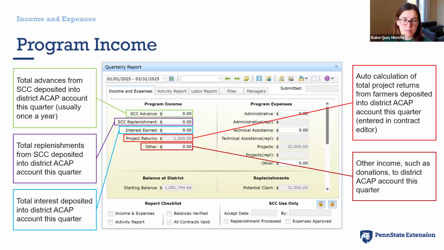Other income is the last program income field, and that is more unusual by my understanding. What I've seen, one of the examples that's specifically called out for that is donations to the district ACAP account in that quarter.